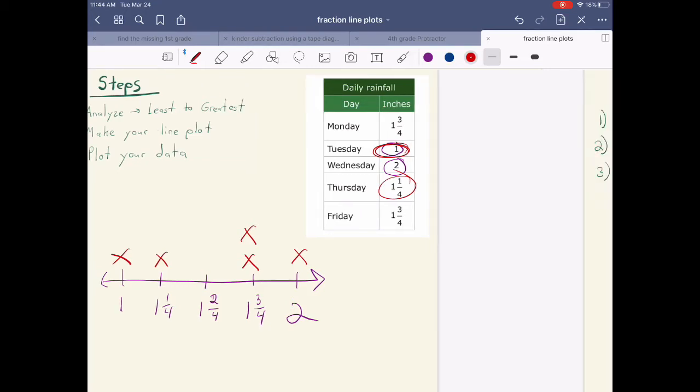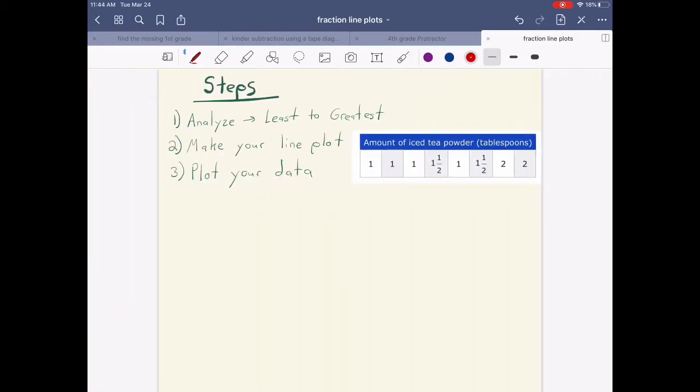Okay, now let's have you guys try one. I just made the data go sideways. It's the exact same steps. So go ahead and pause the video. Do this one, pause the video, and when you're done, unpause it, and I'll show you the answer.